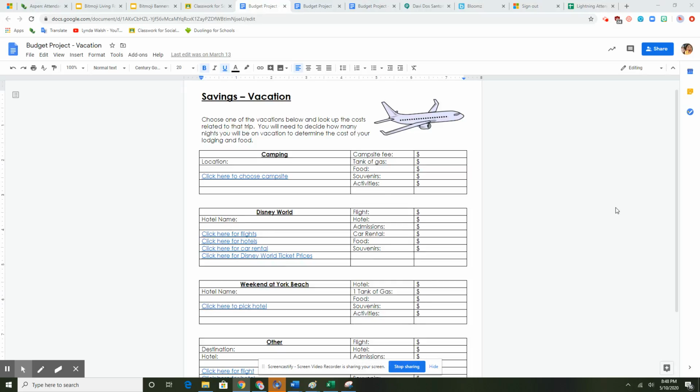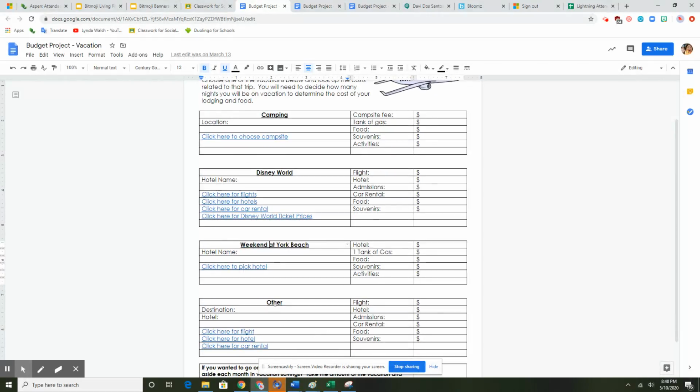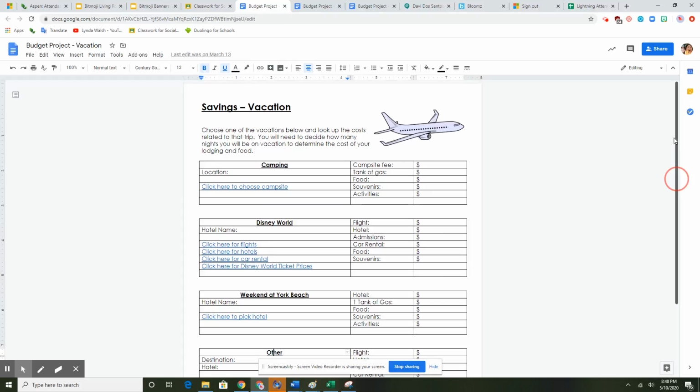So I have put 4 choices here for you on this budget project. You can choose to do camping, which is the first section here. You can decide to go to Disney World, which is this section here. You can do a weekend at York Beach, which is here. And then, of course, you can choose other. That would be anywhere in the world for any type of vacation that you possibly could imagine. So you're going to be choosing one of these 4 things to do.